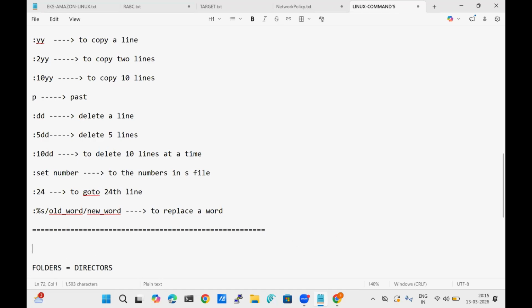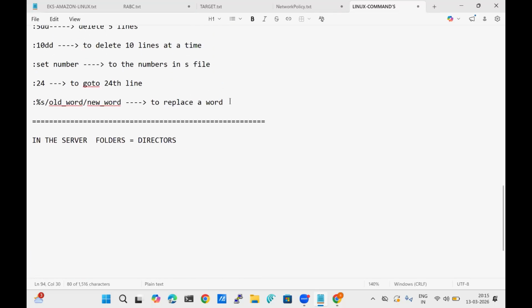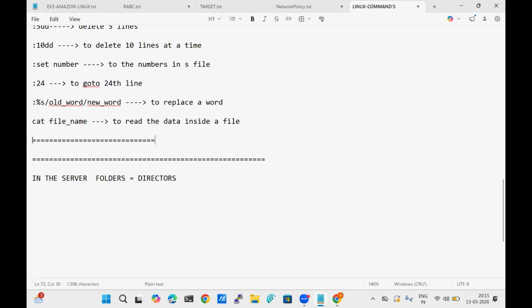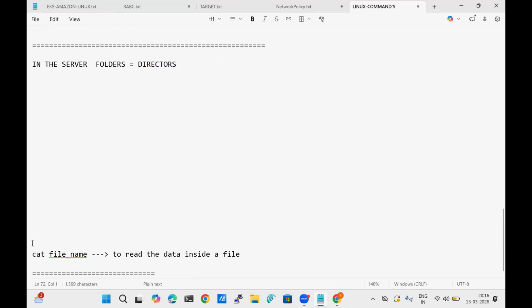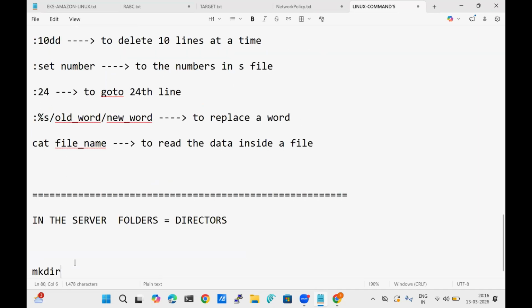So simply in the server, folders are nothing but what? Directories. Now, if you want to create a folder, the command will be mkdir. What is the command to create a folder, nothing but a directory? Mkdir. So nothing but make directory. What was the meaning here? Make directory. So I am making the directory as DevOps. I want to create the DevOps directory.